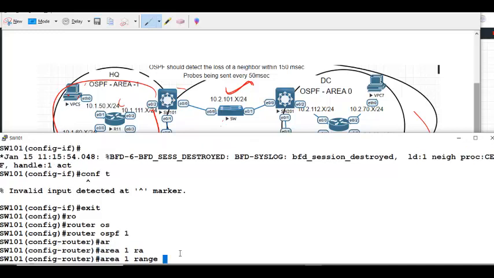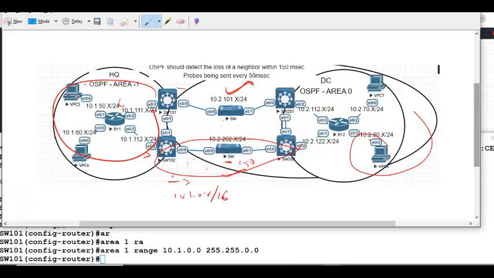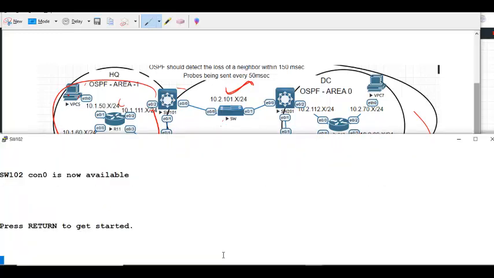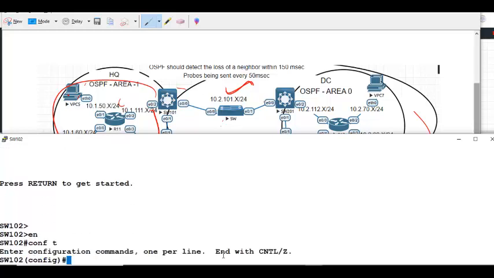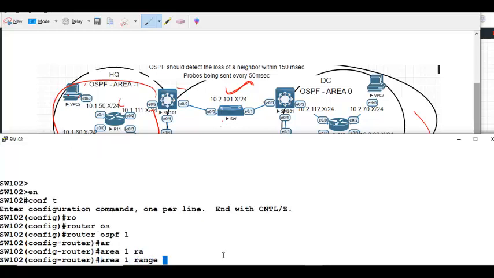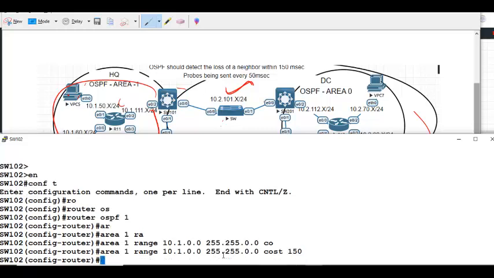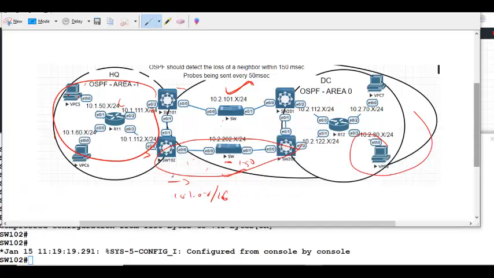Whereas on the below switch 102, router OSPF 1, area 1 range command, 10.1.0.0, cost, I'm going to say 150. So now if you go and check router 12, it will be taking only the upper path.